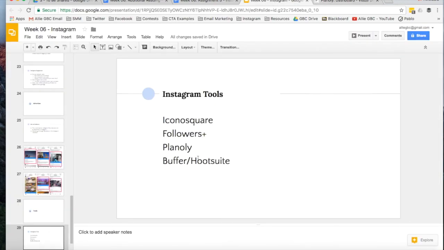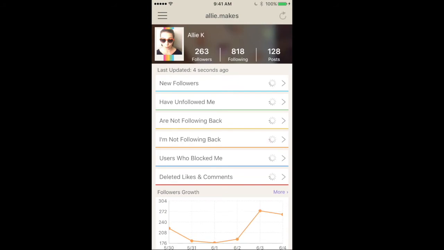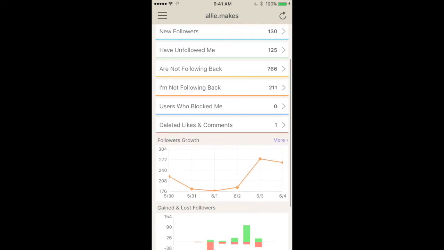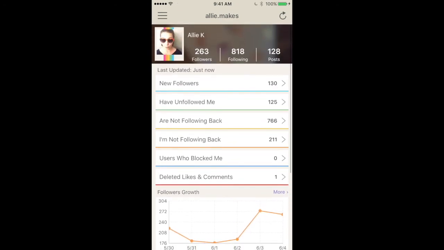And we can look at Followers Plus. This one is Followers Plus. This is what it looks like once you've downloaded it. I've upgraded to a paid version, and that costs me $10 a year. Pretty cheap. So this kind of gives you a bit of information of who's followed you, who's unfollowed you, who is following you but you're not following back. If people have blocked you, you can get that information. So I find it to be interesting to get that information.